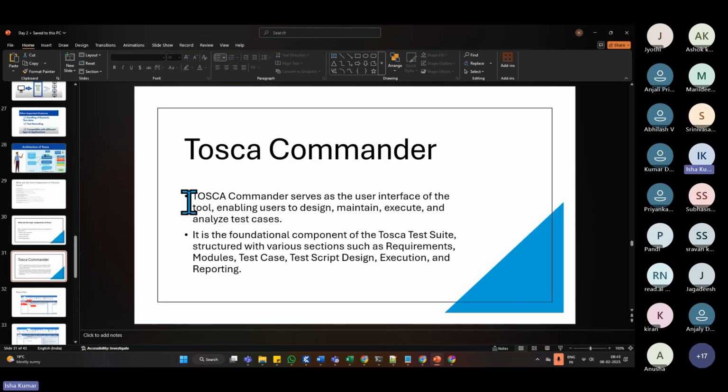Okay, so that is what is clearly given here. Tosca Commander serves as a user interface of the tool, enabling users to design, maintain, execute, and analyze test cases. It is a foundational component of the Tosca test suite, structured with various sections such as requirements, modules, test cases, test script design, execution, and reporting.